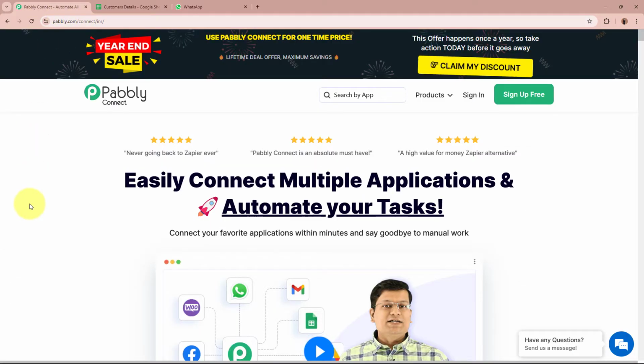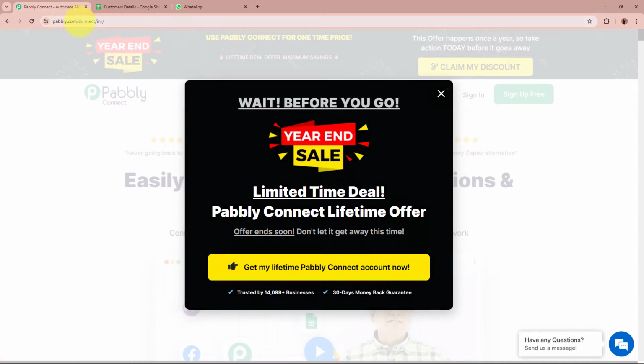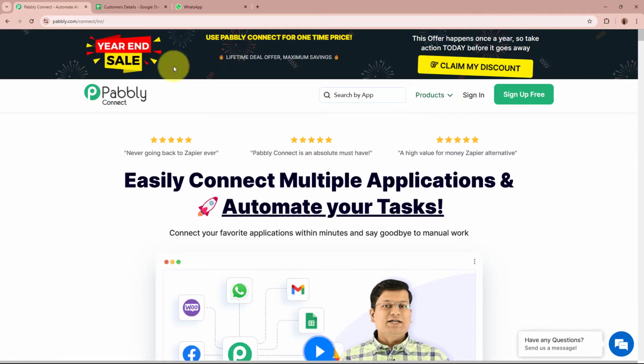So on the screen, you can see the website of Pabbly Connect, that is pabbly.com/connect. After browsing this website, we need to sign into our Pabbly Connect account. But if you're a new user, you can sign up for free and get 100 free tasks every month. As I'm an existing user, I'm going to sign into my Pabbly Connect account.